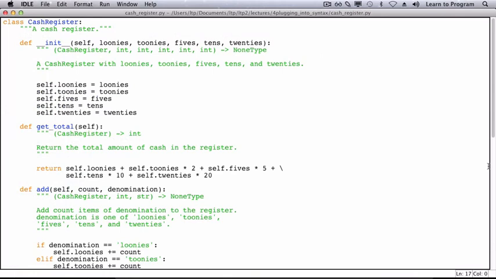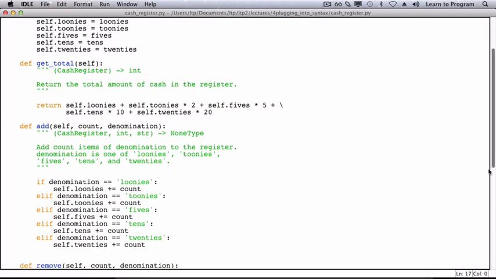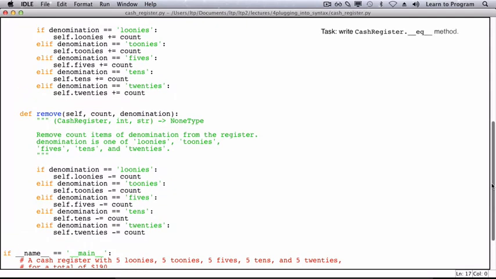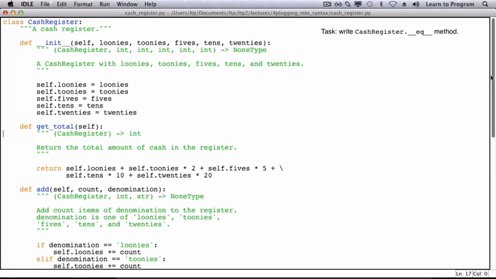Here's our CashRegister class. We've removed the examples in order to fit more of this on the screen at once. We have our special method __init__. As you know now, this gets called when you create a new CashRegister object. We also have regular methods getTotal, add, and remove. We're going to add another special method, __eq__, that will be called when we compare two cash registers for equality.